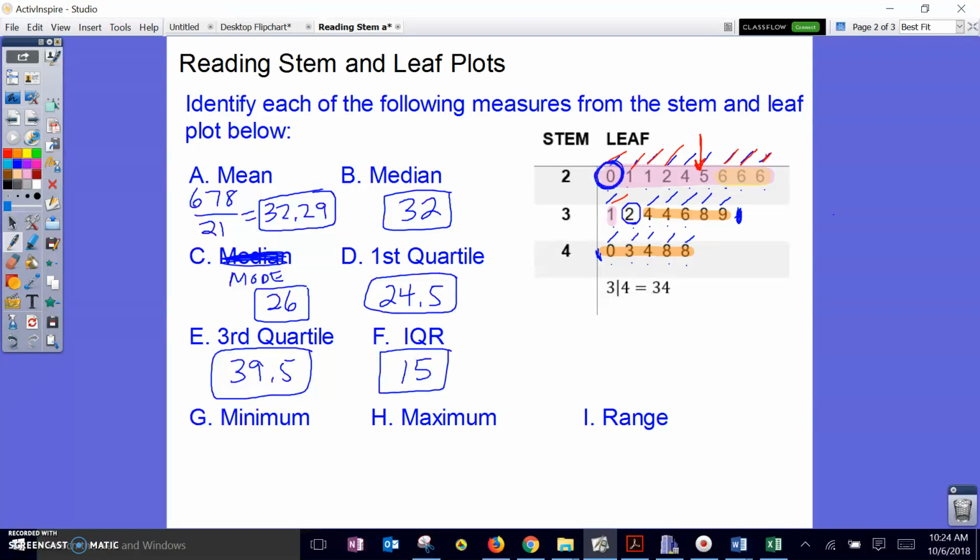The minimum is the smallest leaf at the smallest stem. So we've got a leaf of 0 with a stem of 2. So the minimum in this data set is 20. The maximum is the biggest leaf for the biggest stem. And so we've got a leaf of 8 with a stem of 4. Makes the maximum 48. And then the range of the data set, we go back to that, is just maximum minus minimum. That's going to be 28.